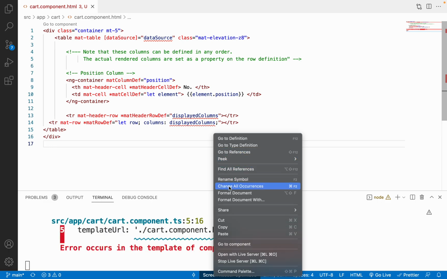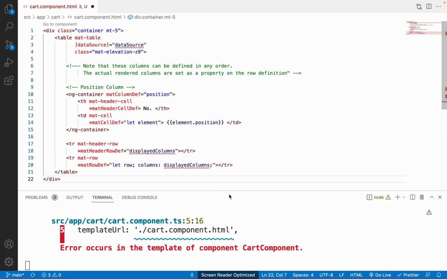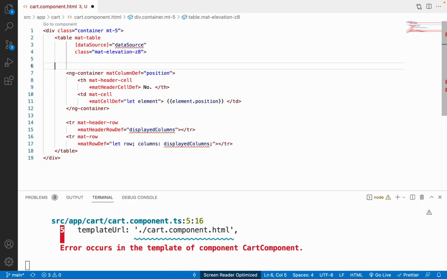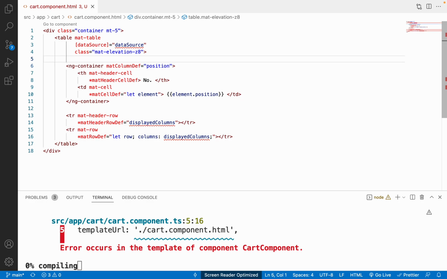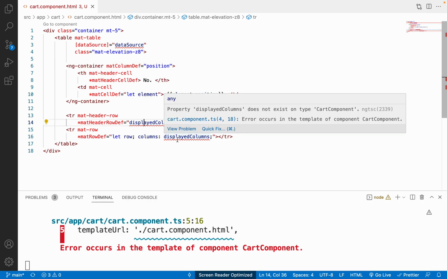Now over here, as of now, we are getting some issues. So let's see how we can tackle those particular issues. We can remove these commented lines, something like this. Okay, so the very first issue that we are getting is with the displayed columns. So we are getting the error for the displayed columns.